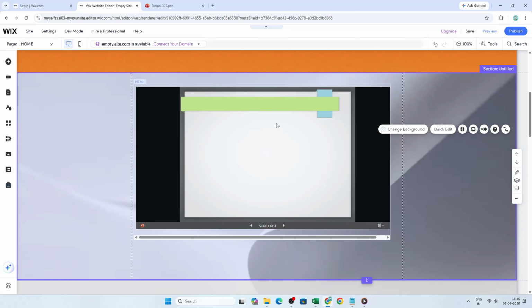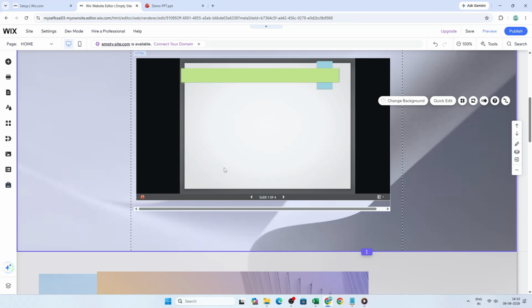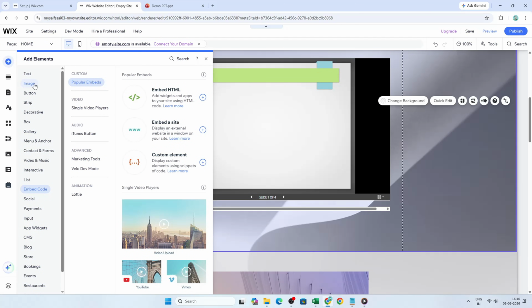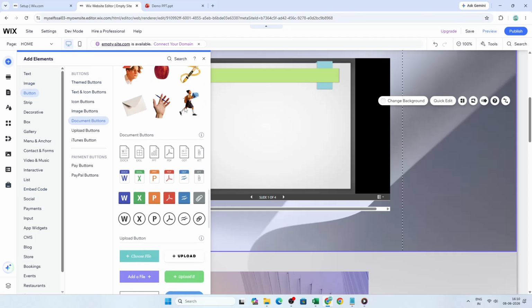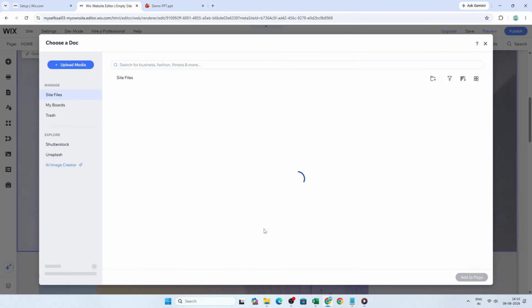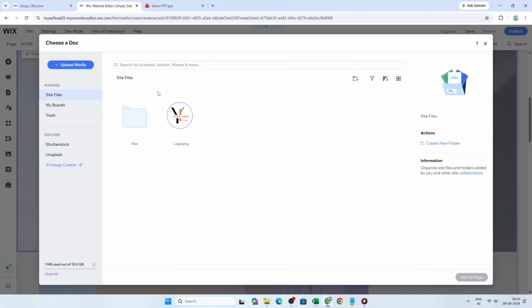easiest method. Open your page in the Wix editor, then click Add Elements on the left menu. Go to Button and choose a document button. Add it to your page, then click the button on your canvas and select Change File or Link, depending on what you see in your editor.